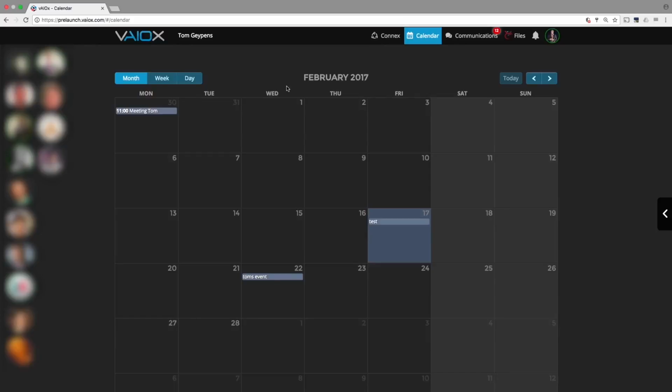For the calendar, we also have some new features that are coming up, but again, I can't tell you anything more about it right now.